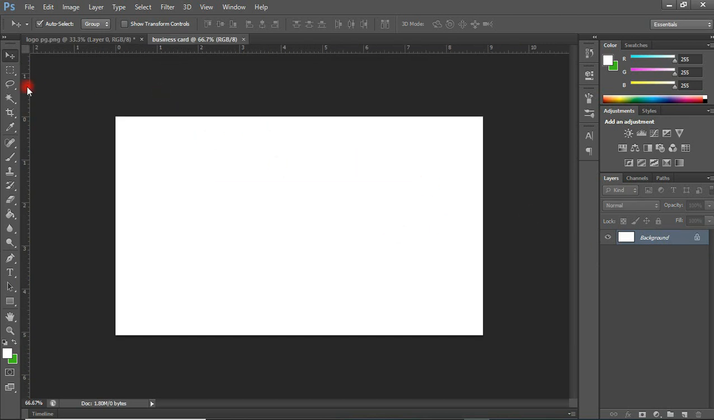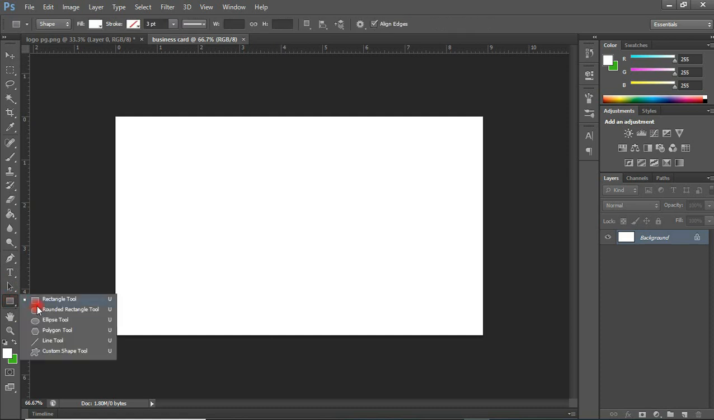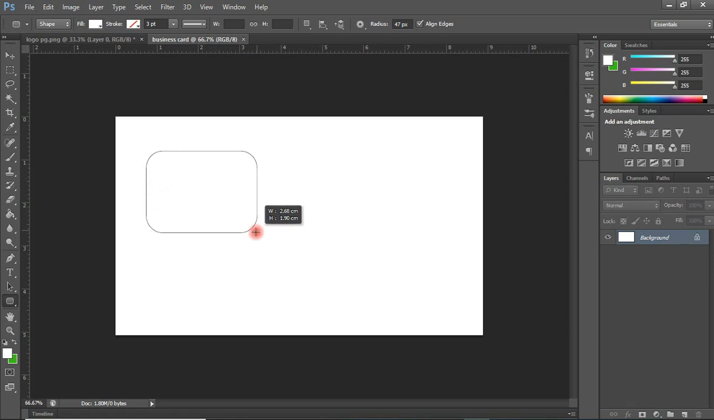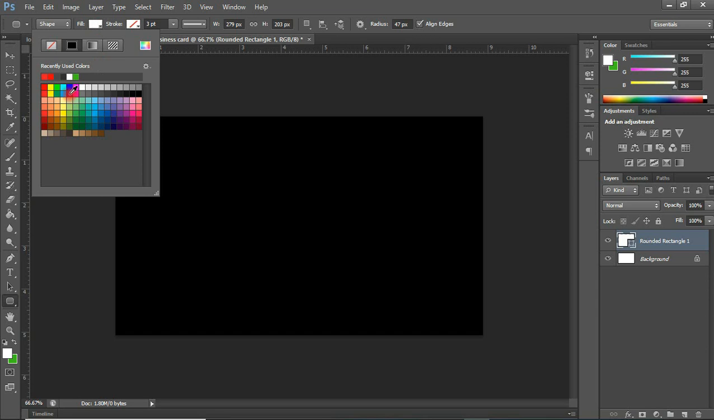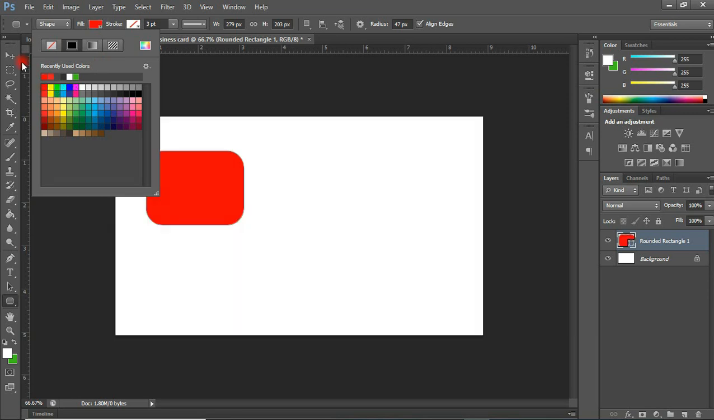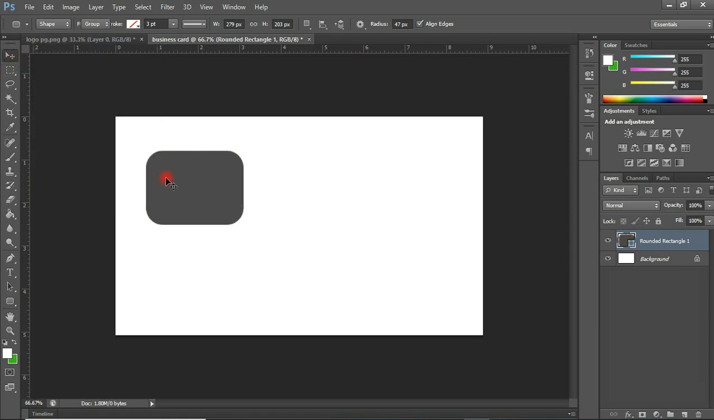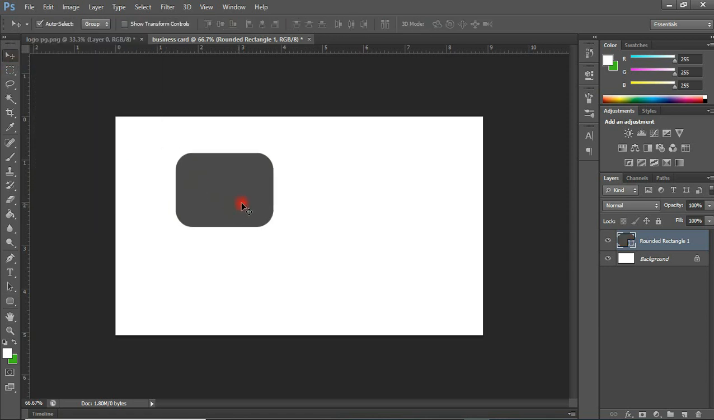Alright, to begin, let's go for our rectangle tool. Just right click. We don't need the rectangle tool, but we need the curved one, the rounded rectangle tool. Click, hold and drag something like this to get something nice like this. Good. Now let's change the color to this color. I think this is okay. Then let's shift it a bit.